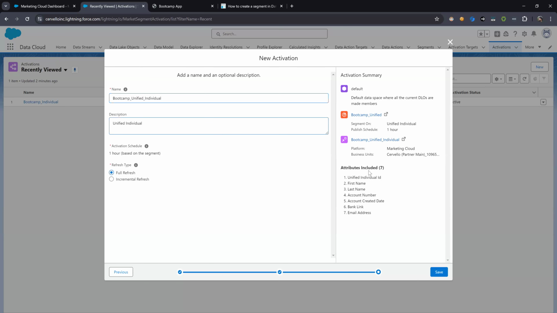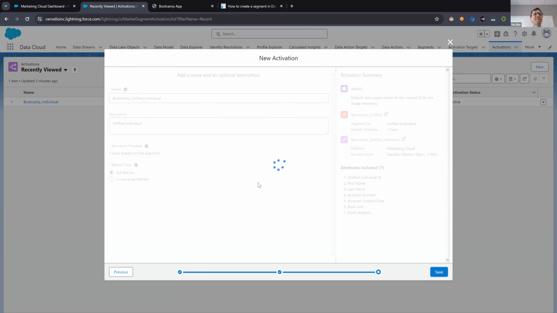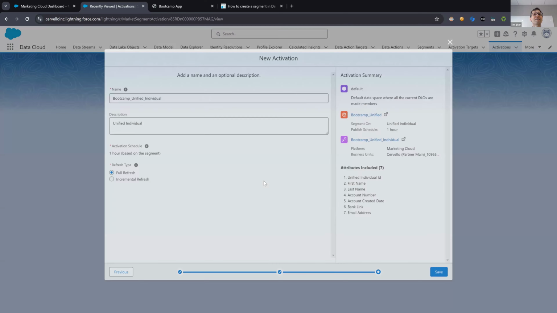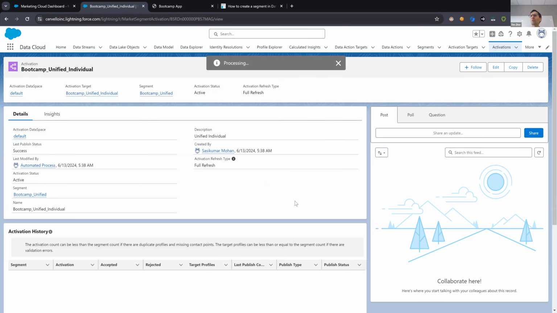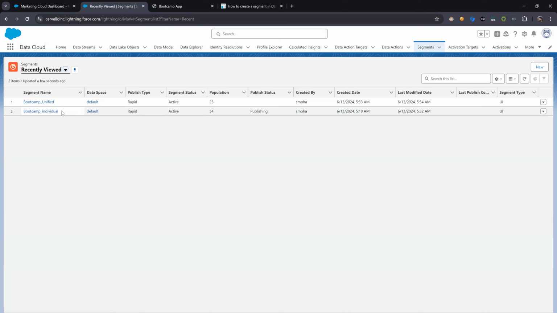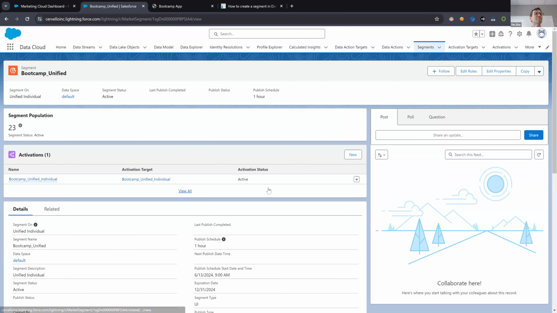Do a full refresh? Awesome. Nicely done. And then the last step. Do you remember the last step? We go back to the segments. Yep. And we publish. Yep, correct.